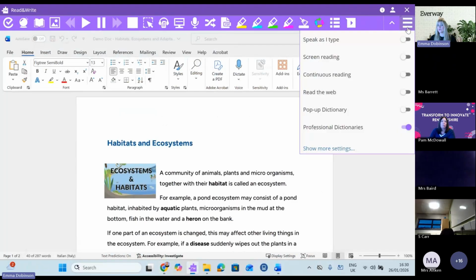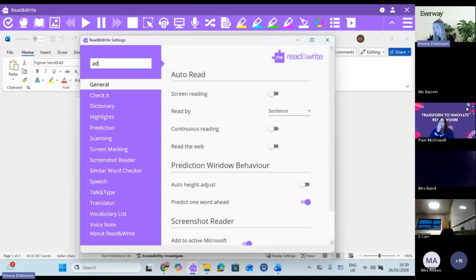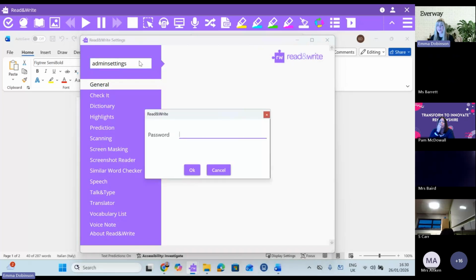But if I go into settings, we have the option to lock Read and Write for Windows down into exam mode and restrict those features. Now, this is an area the children will not know about because only staff can do this, or staff will know about this. So you type in admin settings. The first time you do this, it will ask you to create a password. So whether this is your SQA coordinator, your exams lead, whoever happens to do that in the school, will set up a simple password.